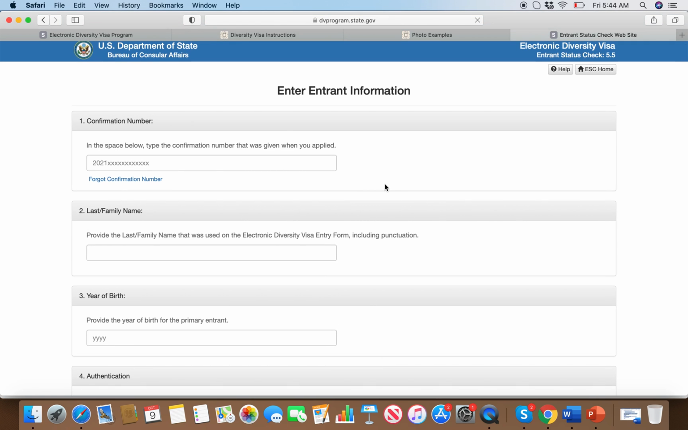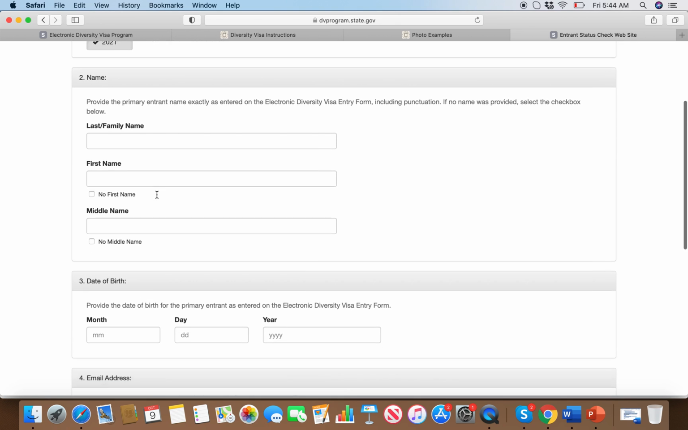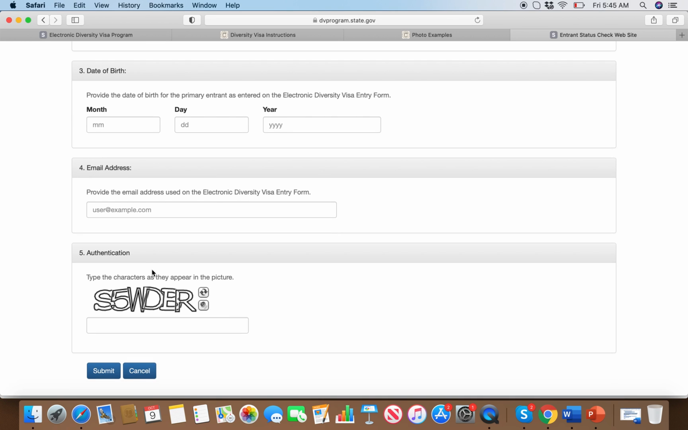Let's say you forgot the number. This is what you're going to do. You're going to click forgot the confirmation number, and you're going to enter last name, first name, middle name, date of birth, and the same email address that you used today. That's why it's so important to use an email address that you have access to and that you remember. If you have 10 different email addresses, make sure to make a note of which email address you used for this particular DV visa lottery, okay? And that's how you're going to retrieve that confirmation number, because there is no way for you to check if you're selected other than through that email address, okay?